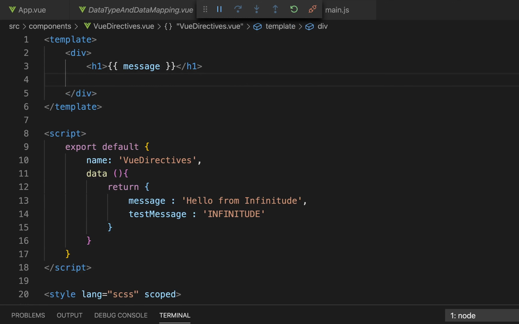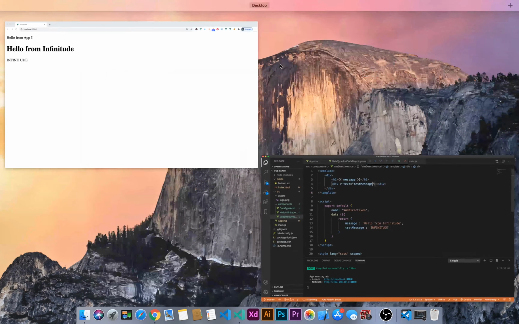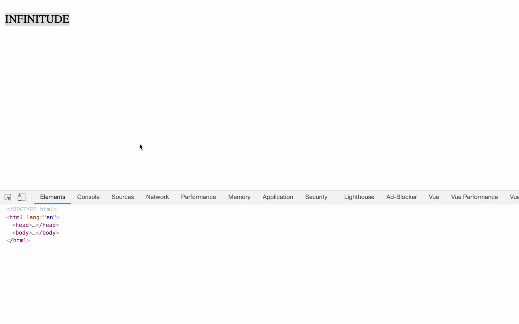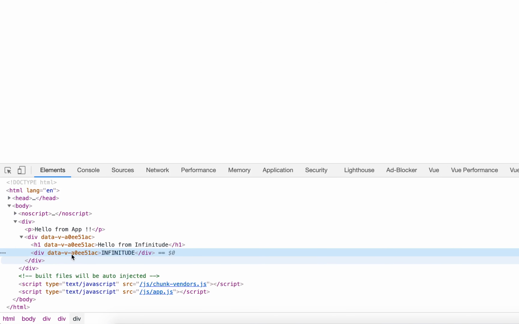For this, I will create a div tag, and then v-text, I will just copy and paste. v-text works just like the interpolation or double curly braces. Let's inspect this. And here we can see the Infinitude inside a div tag.